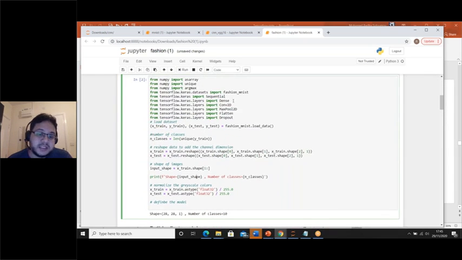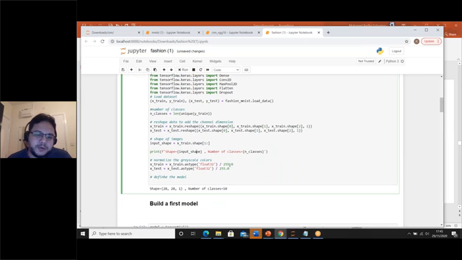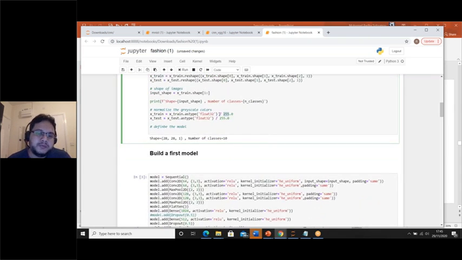So everything is the same here. I didn't explain this, but we divided it by 255 because the values are between 0 and 255 for all the colors or the grayscale. So we transform it into something float between 0 and 1. That's why we divide all the values by 255.